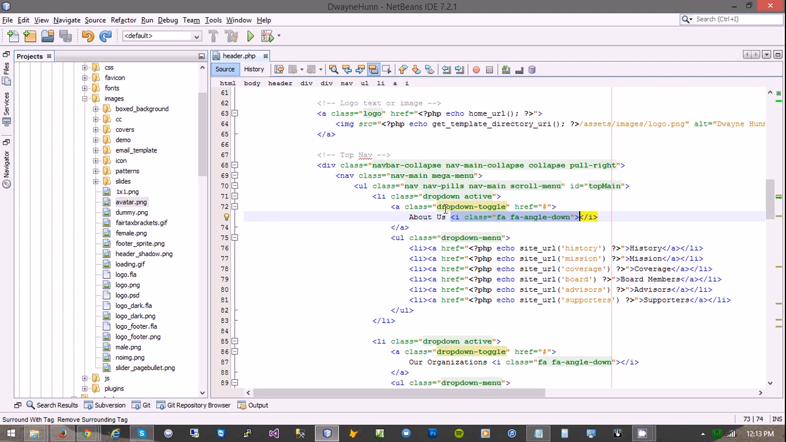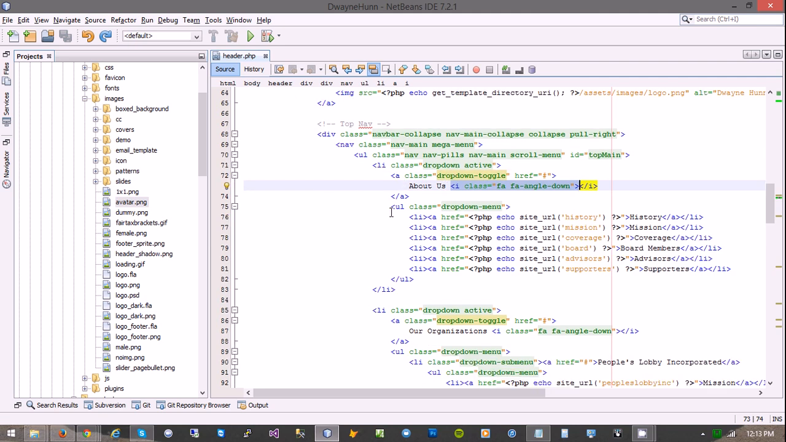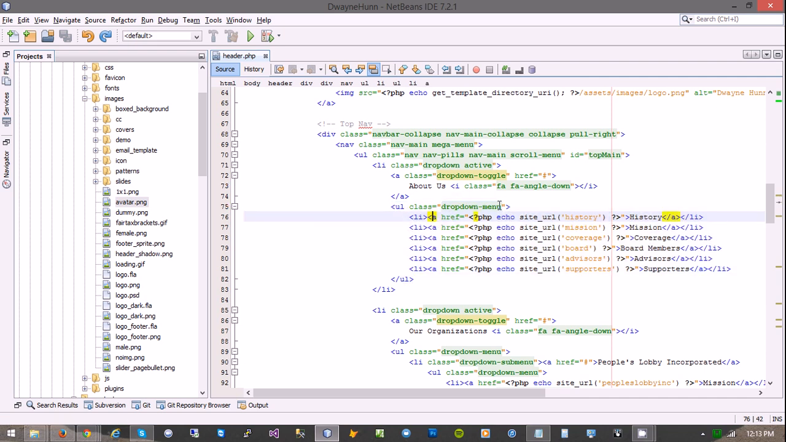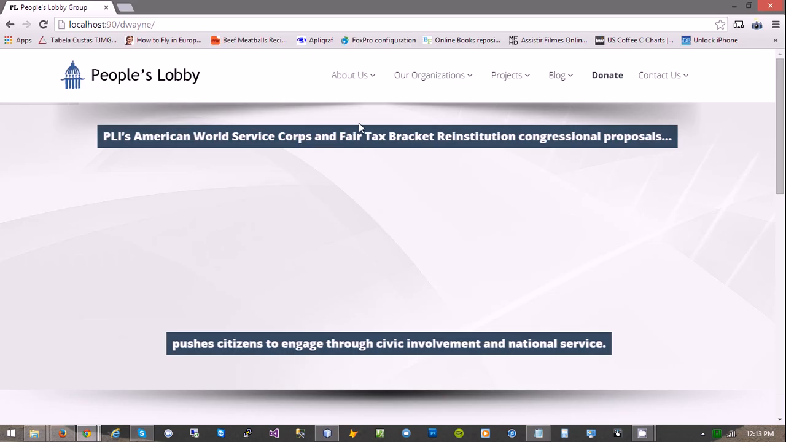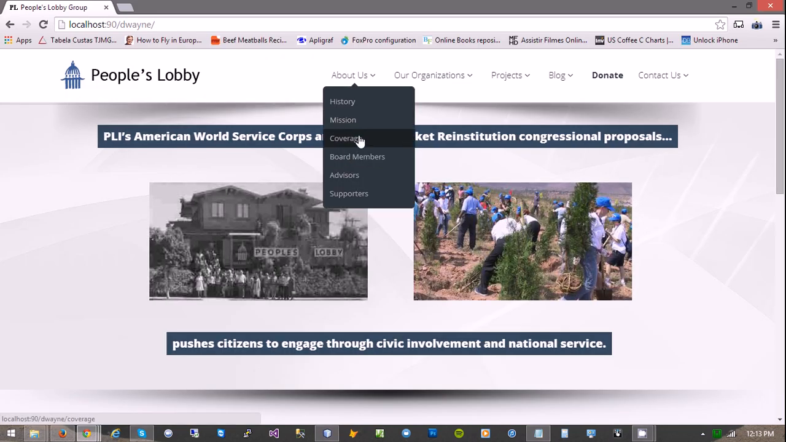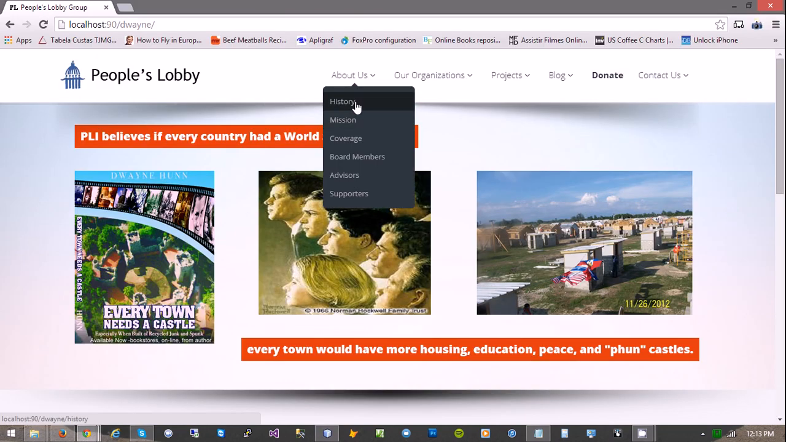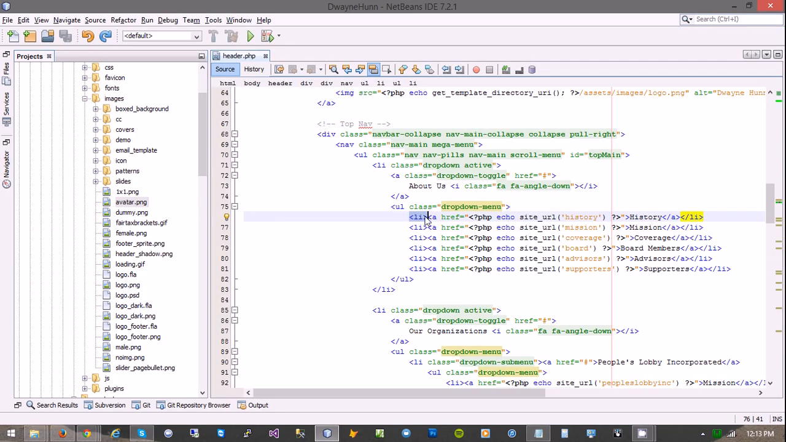Just an annotation. Now, within that LI we want to create a submenu, so it's a UL structure, and always the UL would have the class dropdown-menu, because it's part of the top menu and it's a dropdown list. Then within that UL you will add all the LIs, so each LI would be a sub option in the menu. For example, here we have history, mission, coverage, and so on. So there are 6 LIs, as you can see here.